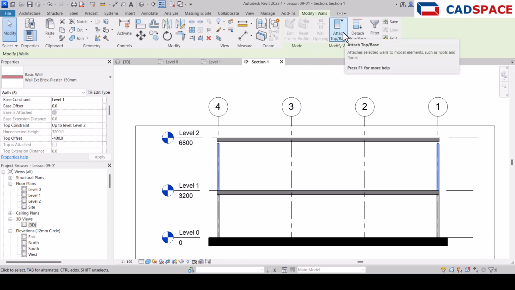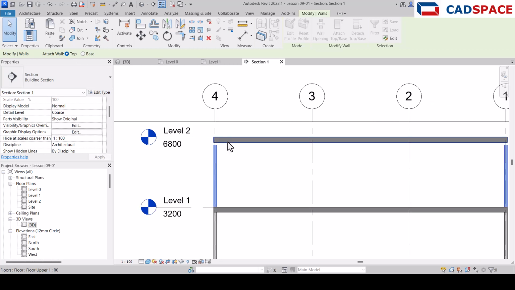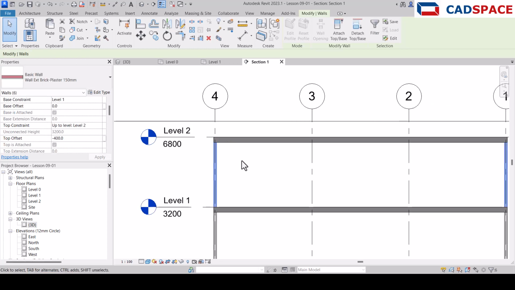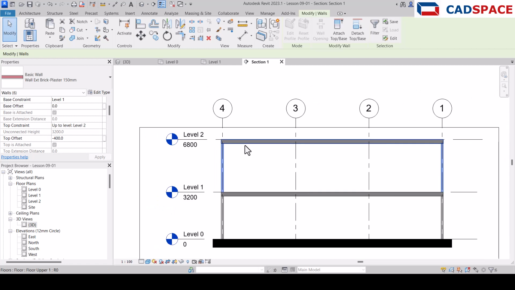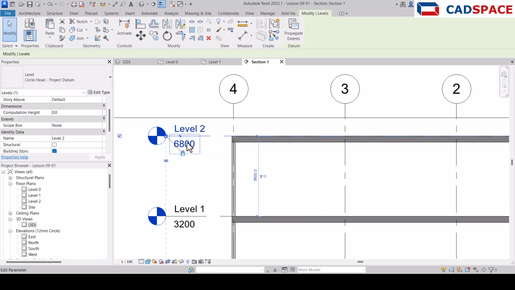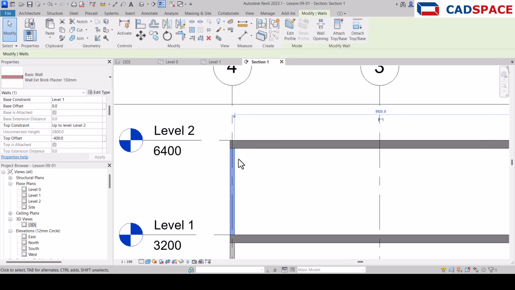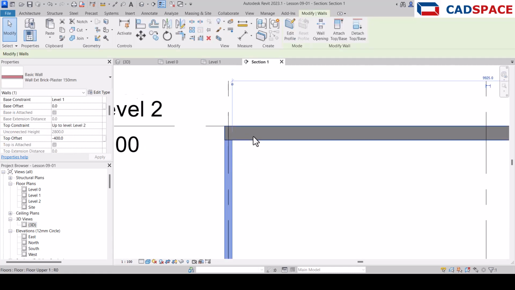We then select the Attach Top Base button, and in the Options bar, we select the top option, and then the second floor. We observe that the height of the wall is adjusted so that their top terminates at the bottom surface of the roof floor. Finally, we move level 2 back to its original elevation, and we observe that the height of the wall has been adjusted accordingly, so that its top surface terminates at the bottom surface of the floor.